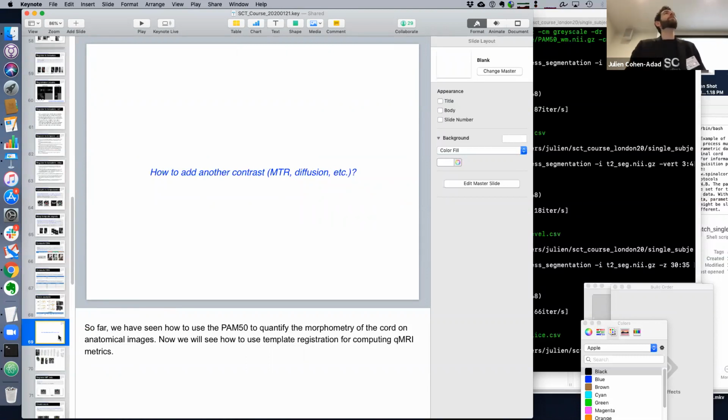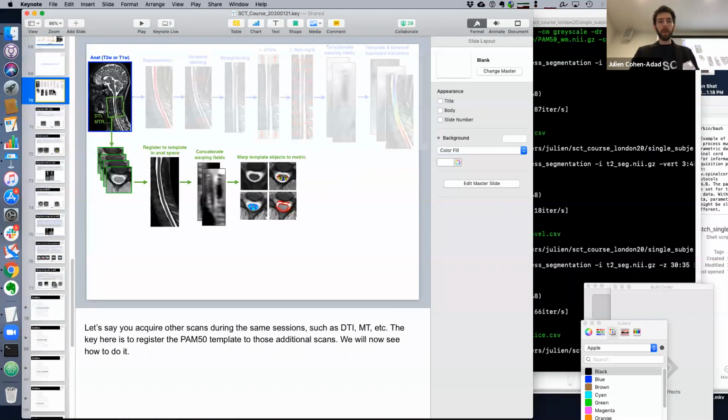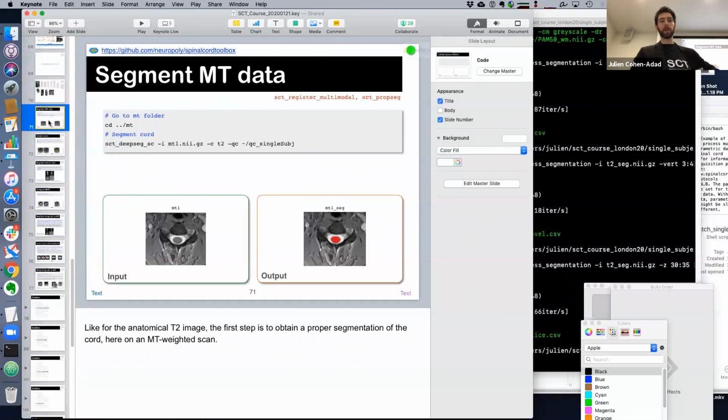Any questions so far? So, how do you add another contrast to the analysis? As we saw, we would basically have another set of images, DTI, fMRI, and then we would register it to our template via the pre-registered warping field of the anatomical image.